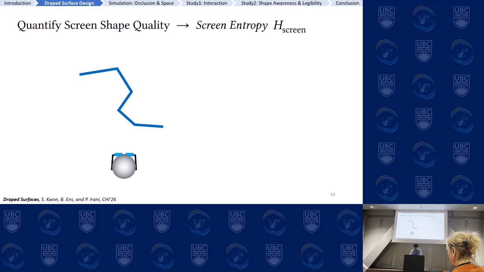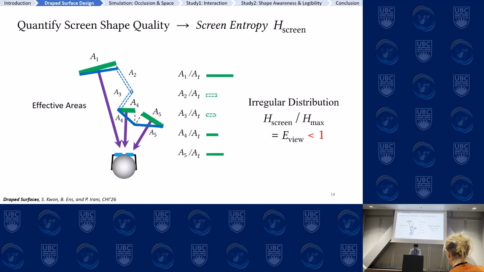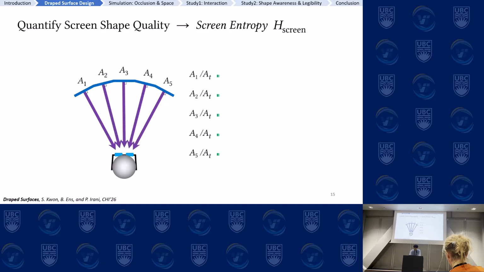For screen quality, we assume that the ideal screen shape is one where the screen elements are evenly distributed. So when the screen is non-uniform, as shown here, it cannot achieve the maximum screen quality. On the other hand, when the screen shape is uniform, it can achieve maximum screen quality. For detailed equations, please refer to the paper.